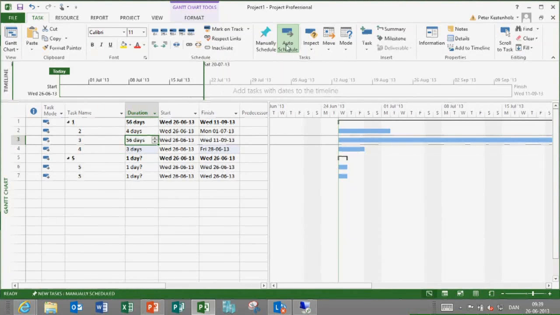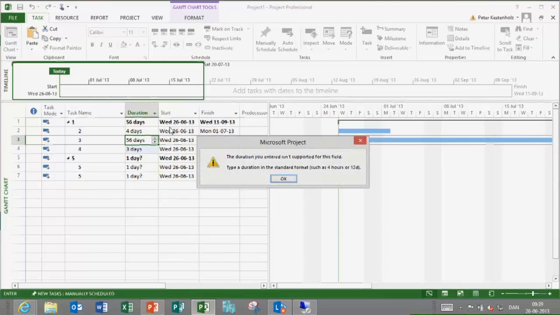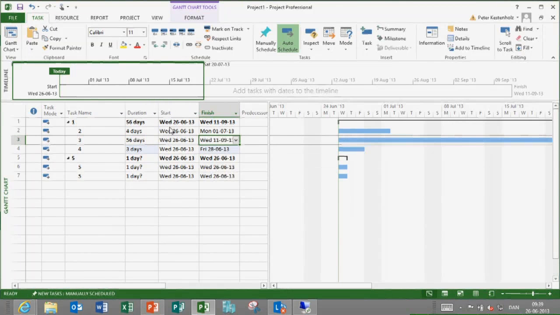And also working with the auto-schedule engine means that you have to provide, for instance, duration. So if you write a name here, it will not be accepted. Or if you try to delete the finish date because you don't know when it's going to finish, you cannot. And that will just destroy the Agile way of working as well.